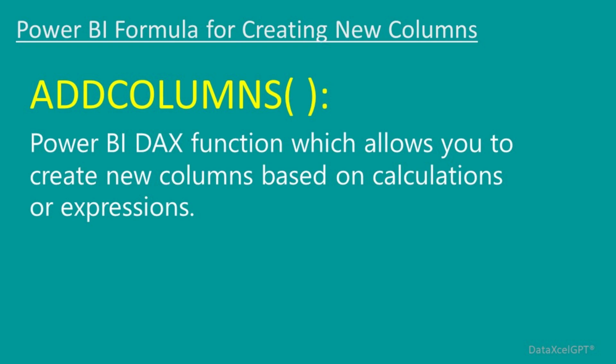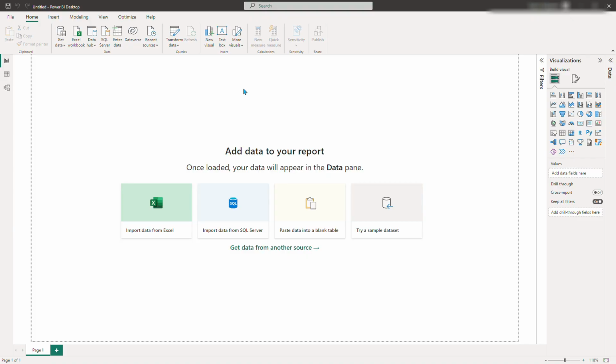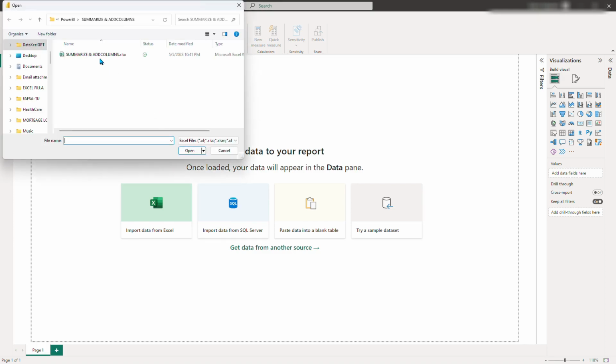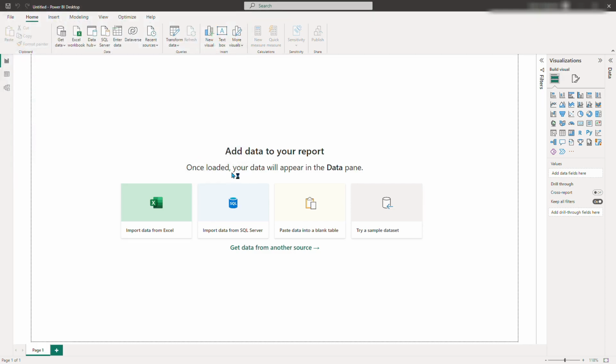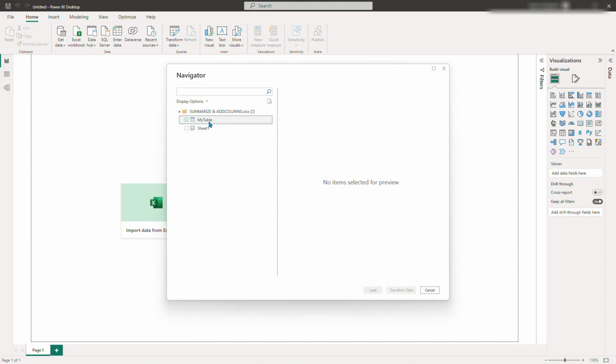So let's jump right into Power BI and take a look at how these two functions are used. First of all, on your screen you can see Power BI desktop. I'm going to go ahead and load the data that I'm going to work with. So we go to get data, and it's an Excel workbook, and then I can bring that data in from my computer, and the data is called my table.